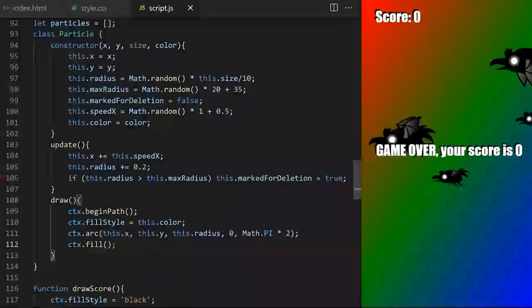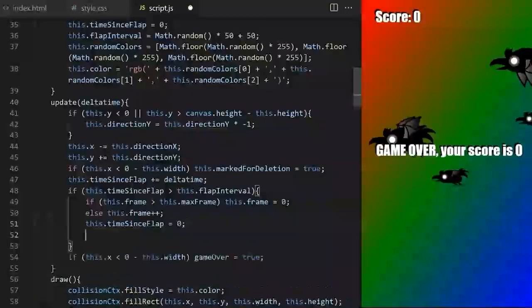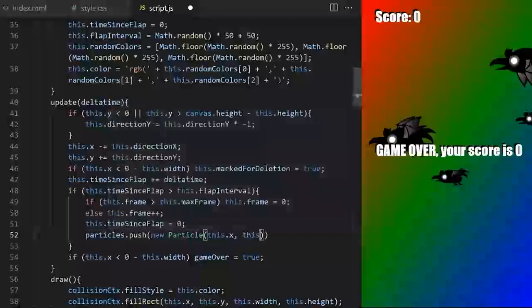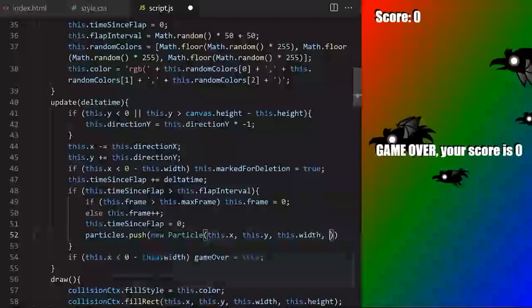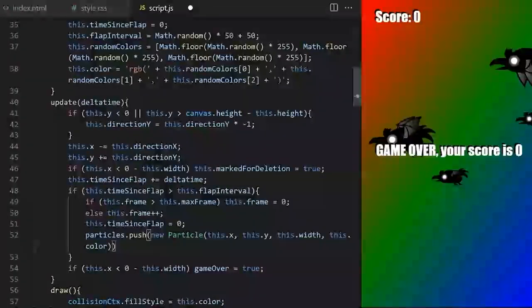I want them to follow ravens as they fly to create trails behind them. To do that, I go up inside update method on raven class. Every time we serve next sprite sheet frame, at the same interval we are going to take particles array we just created and we will push new particle inside. My particle class constructor expects 4 values to come from the outside: x, y, size and color. So I pass it x and y of this raven, width of the raven as size argument, and this.color we use for collision detection rectangles will also be color of particle trail for that particular raven.